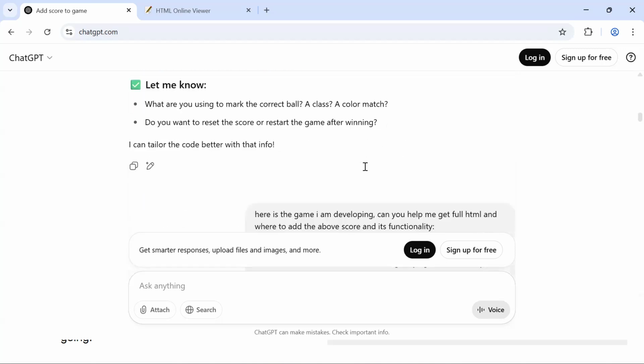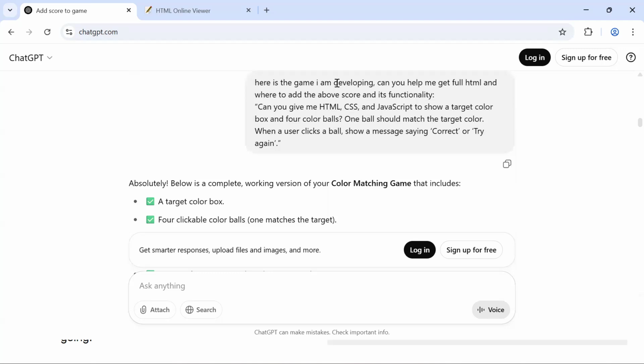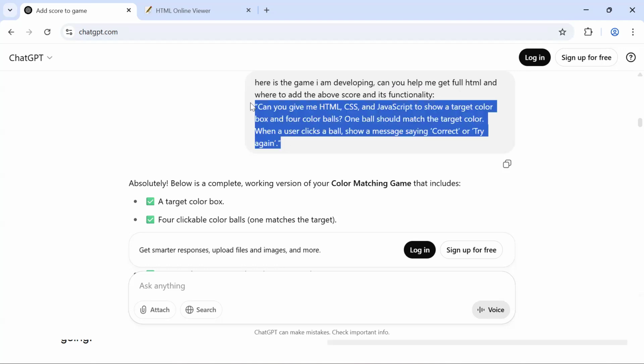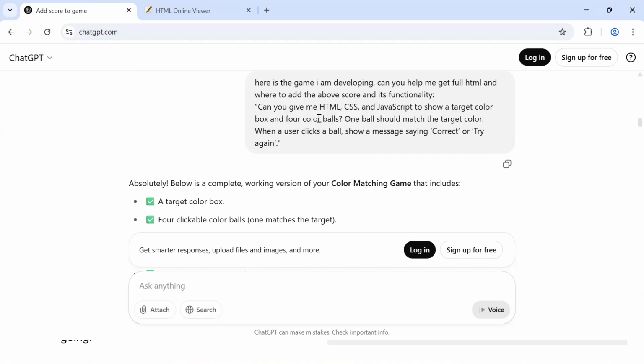All right. But what I said after that was, look, here's a game that I'm developing. You can input the whole code that you had, like from chapter 3 or the other chapters, or you can explain it. Can you help me get full HTML where to add the above score and this functionality? So this was what we previously had. Can you give HTML, CSS, JavaScript to show a target color box and 4 color balls, and one ball should match the target. And when a user clicks a ball, show a message saying correct or try again. So it knows the background and it adds more functionality to it.